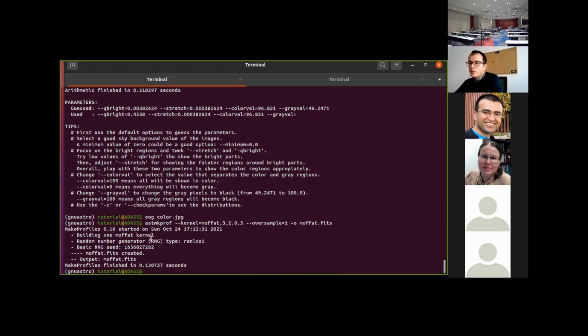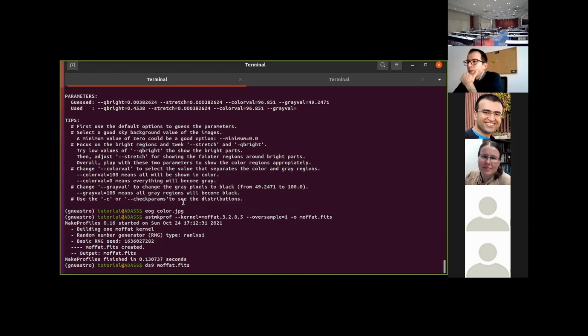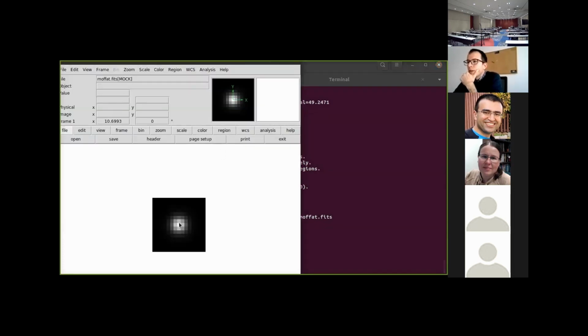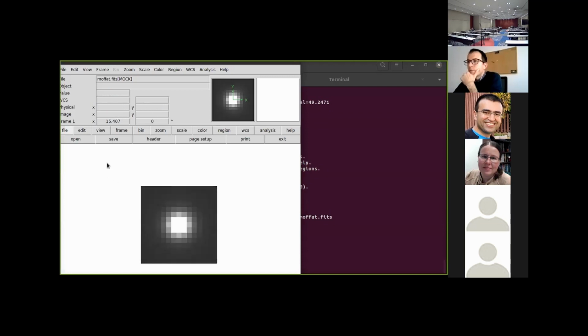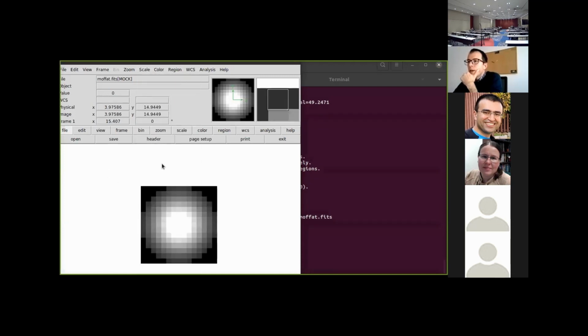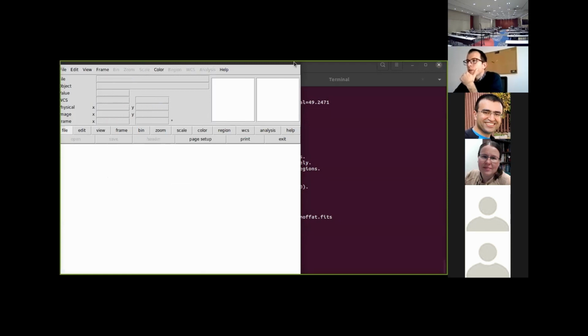Okay, and really fast, it has computed this image. So let's have a look at the image. And you can see here that it is actually the shape of a Moffat. In the same way, we can specify that we want to obtain, for example, a Gaussian function.